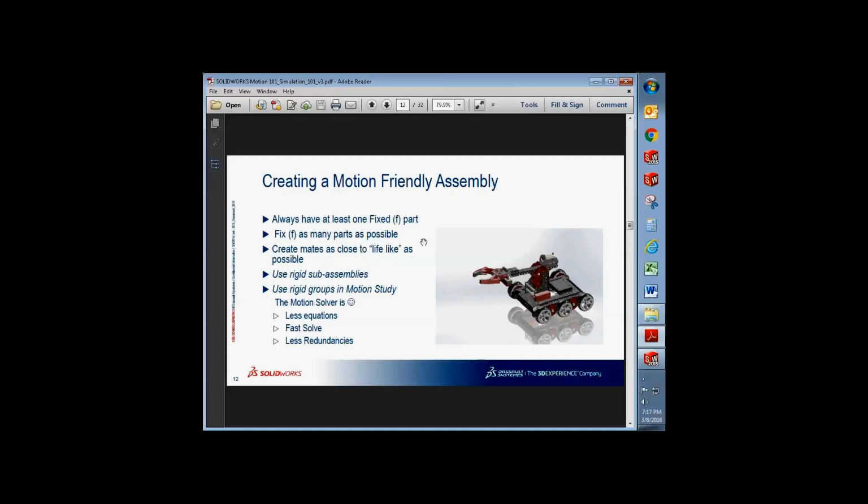Motion analysis, if there are no contacts, should be fairly quick. But then it's going to do that extra step. So if you think it's not going to move, just fix it. Don't worry about putting mates between these fixed parts to fix it. It just makes it a little more efficient. And try to create mates as close to lifelike as possible.